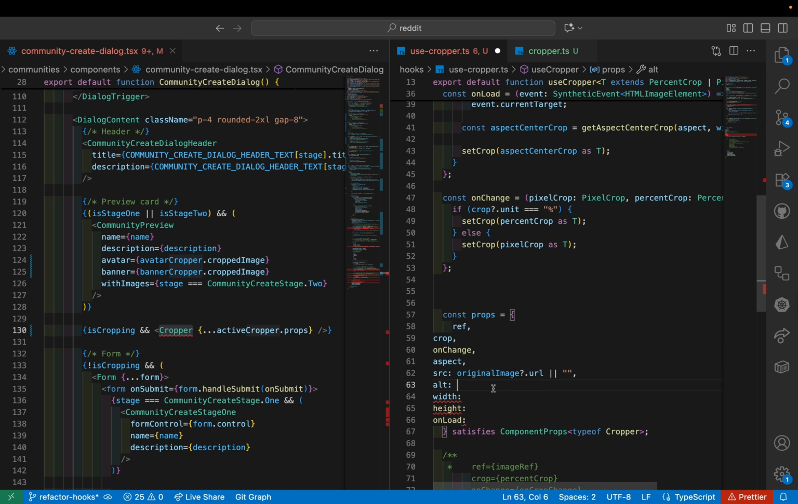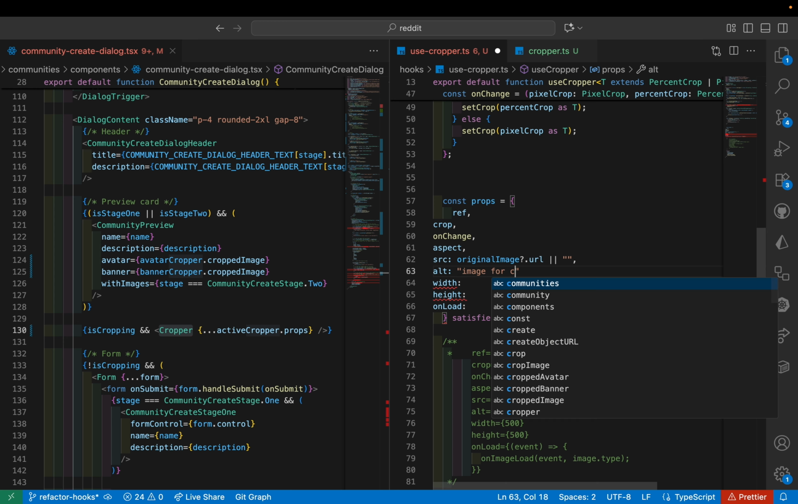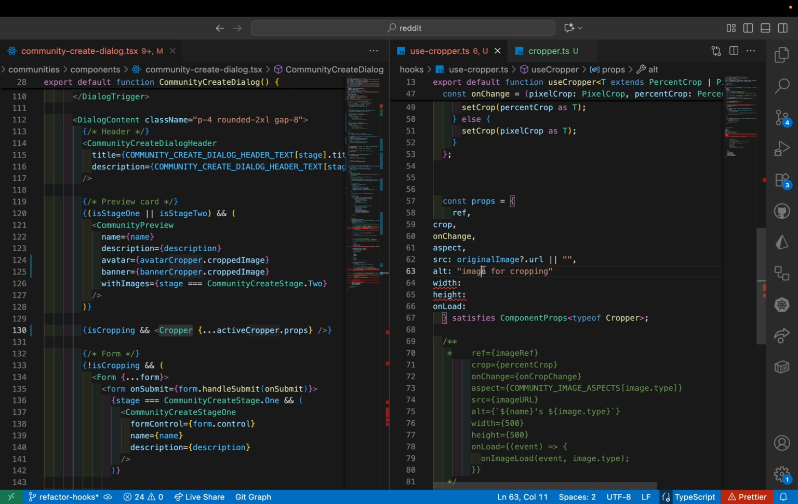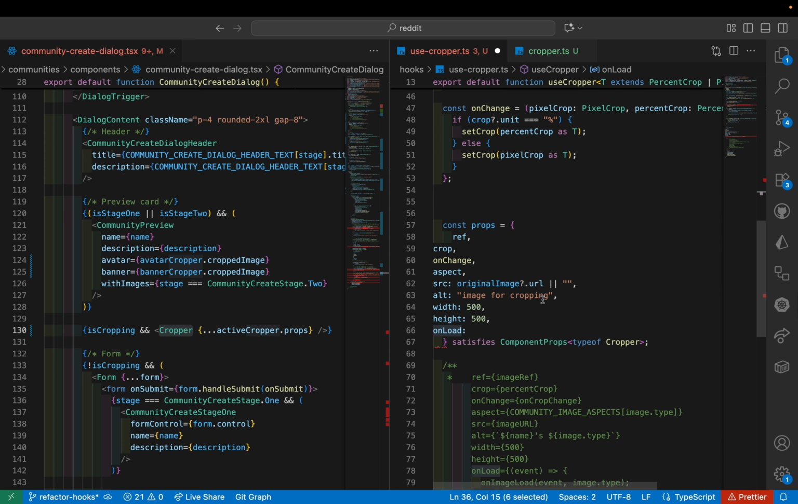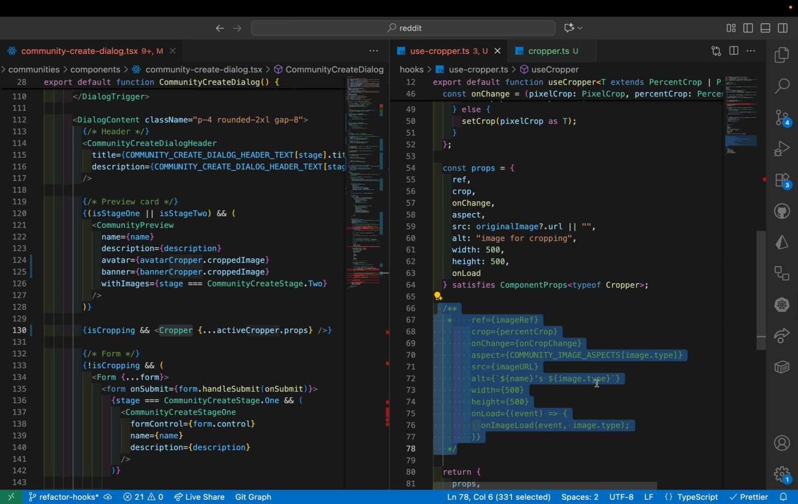All the text will be, what was it? The community names and blah, blah, blah, right? This one, I'm going to make it a little bit more generic because this is the cropper specific, right? So I'm going to say image for cropping. Okay, that's it. And width and height, I'm going to hard code for now, but we can accept as options if you like. Okay. Onload function will be up here too. So let's do that. Unload. Awesome. Looking good.